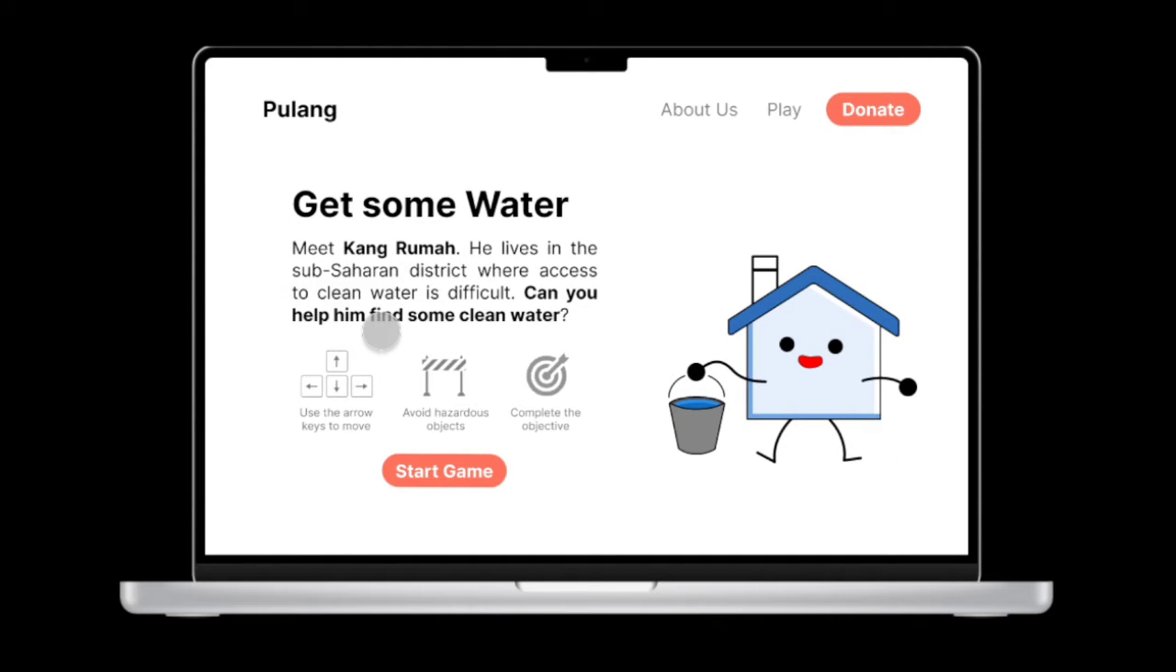And here are the instructions to play the game. Of course, use the arrow keys to move, avoid hazardous objects, and complete the objective. And this is also a short brief before playing the game, which tells the user what the game is about. So when the user is ready, the user can click Start Game.